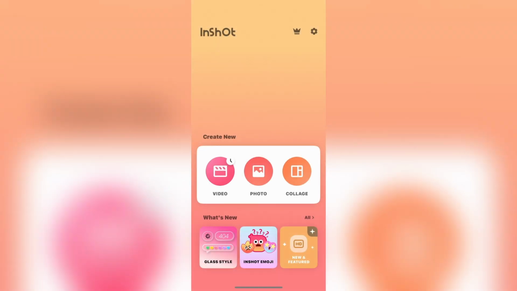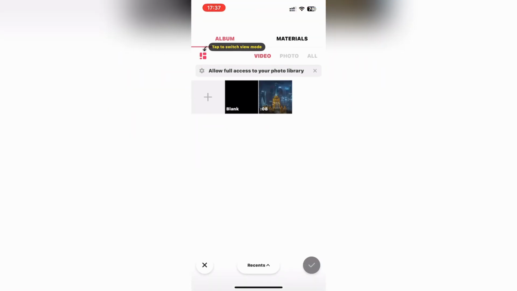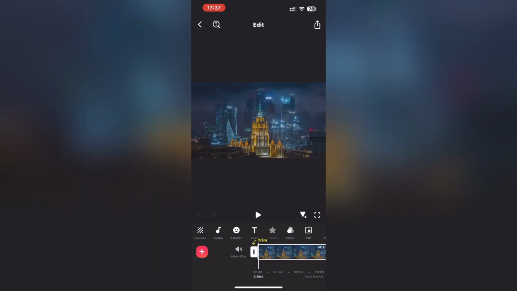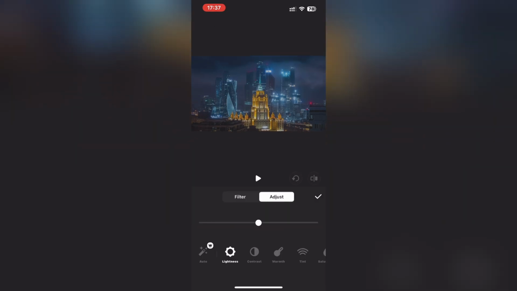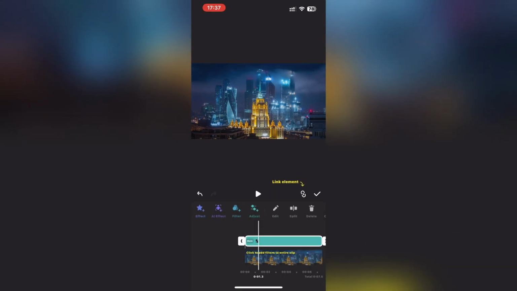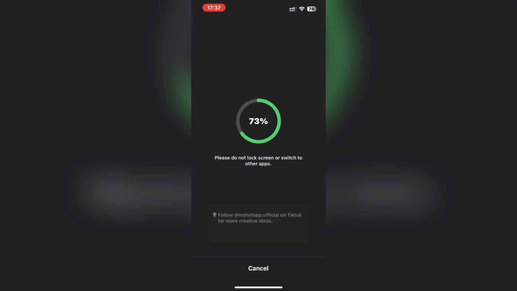Step 1. Download Inshot from your App Store, then open your video. Step 2. Tap Edit, then adjust, and drag sliders for brightness and contrast until you love what you see. Step 3. Hit the check mark, then save to export back to your camera roll.